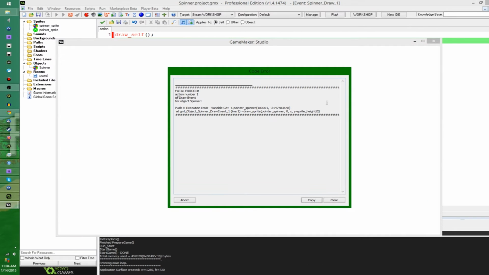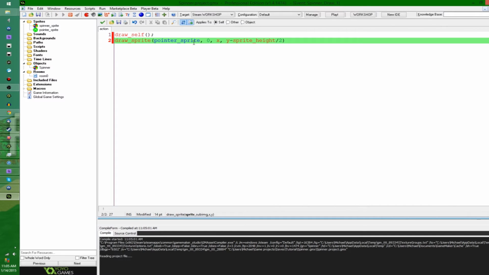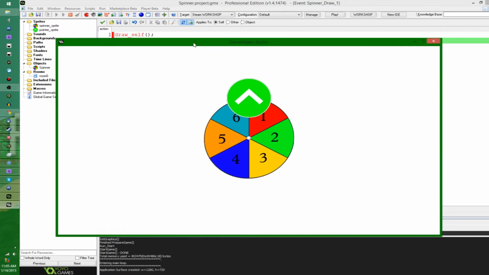So there should be, oh, I misspelled the variable name as usual. I love misspelling variable names. Pointer sprite, not pointer spinner, yeah. Okay. Pretend I didn't do that.